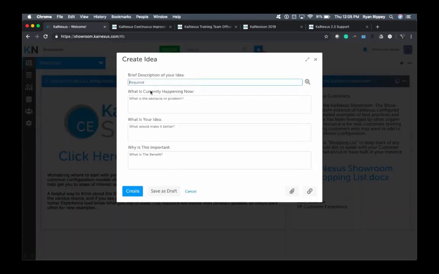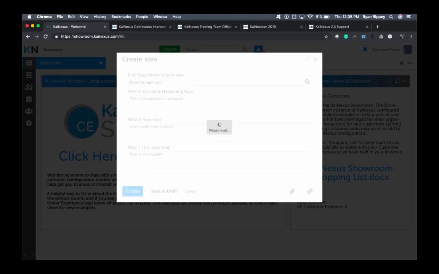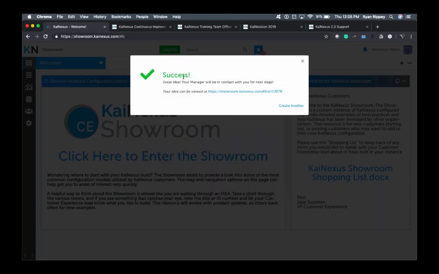I'm going to fill out my description. So let's say maybe we want to move the trash can. I think some of these other fields here are optional, so we should be able to go ahead and just create this idea. So you'll notice when you create the item that you get a success message. And so the success message here is now customizable. Okay, so we'll see success, great idea. Your manager will be in contact with you for next steps.